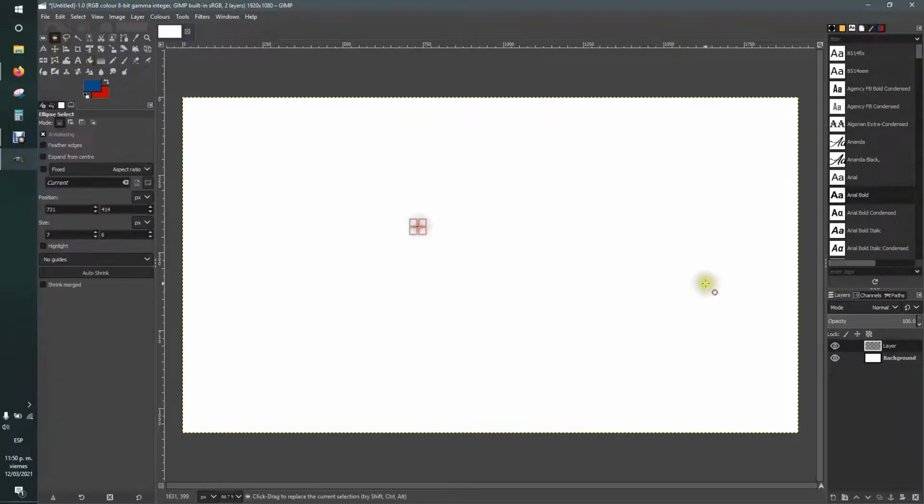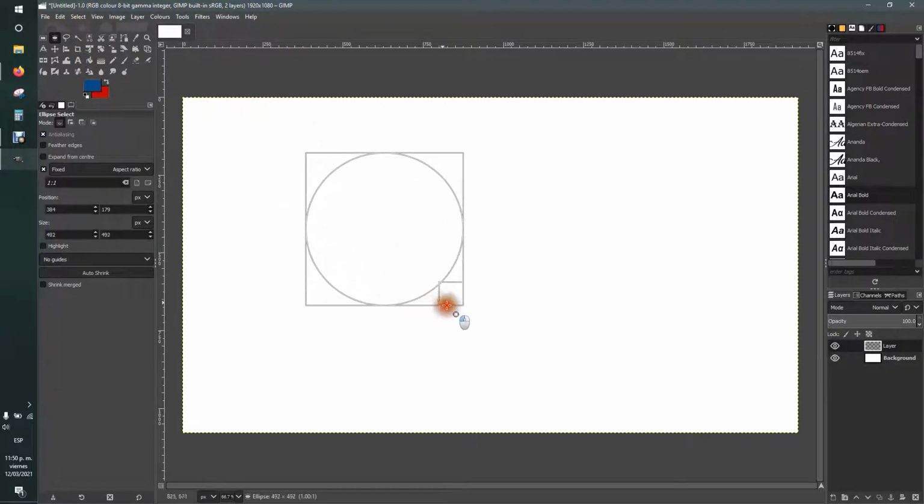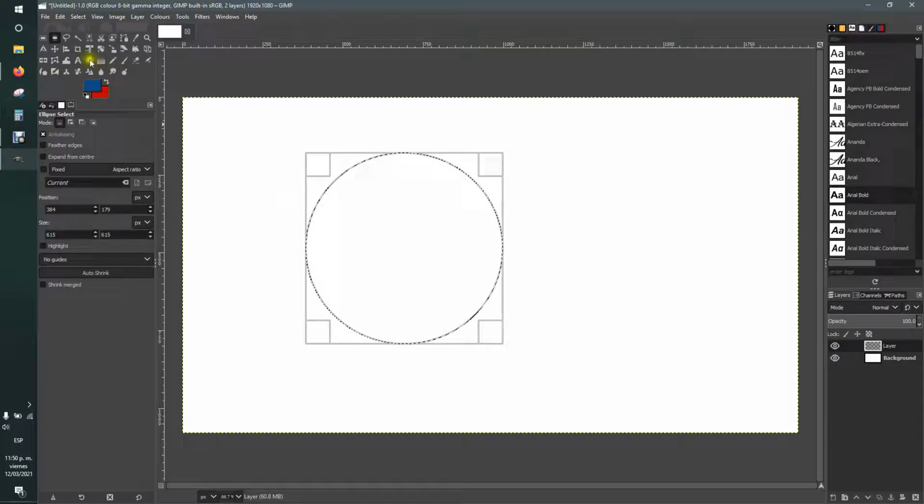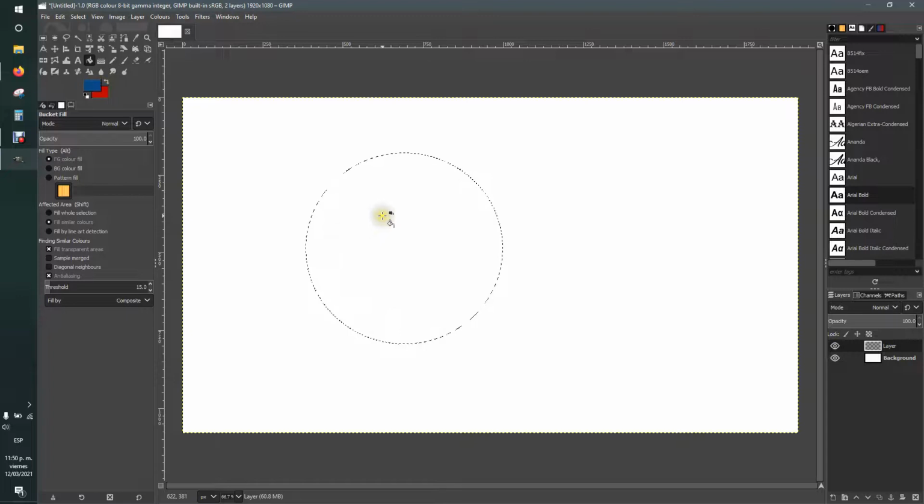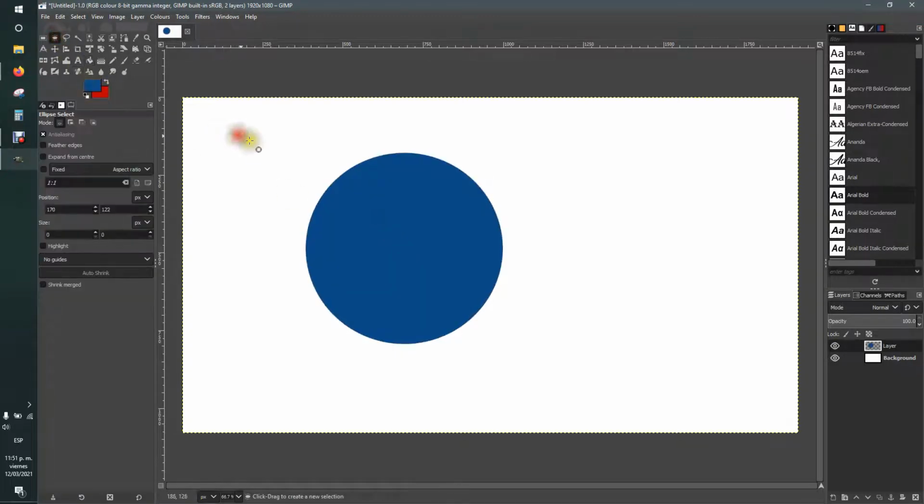And now, why are we working with transparent layers? That's because you have like a board, but with no color. So we can choose the figures. For example, I am drawing an ellipse, and I will choose the bucket fill, and I will paint. But we are not painting in the background. We are painting in one layer.